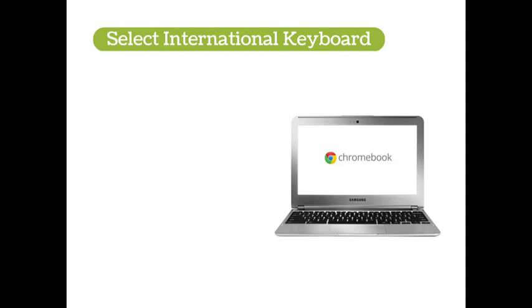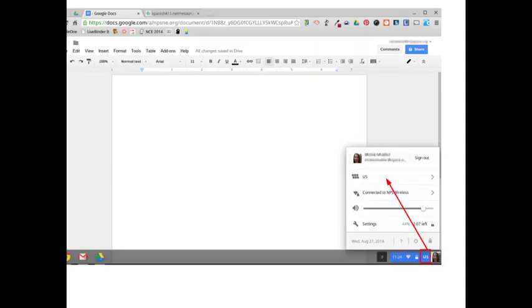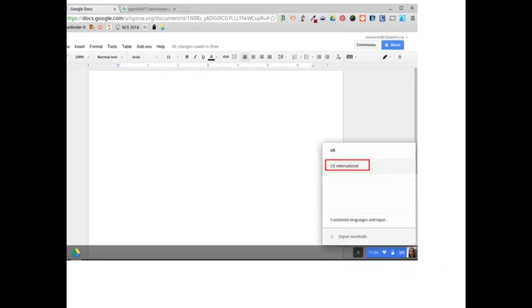Now that the International Keyboard is enabled, you need to select it. To select the International Keyboard, you're going to go down to the Status area, which is in the lower right-hand corner of your Chromebook screen. You'll see now that you have a US here, which means that you have the US keyboard enabled. If you click on this area and go up to the Keyboard section, you will see that you can switch between US and US International.